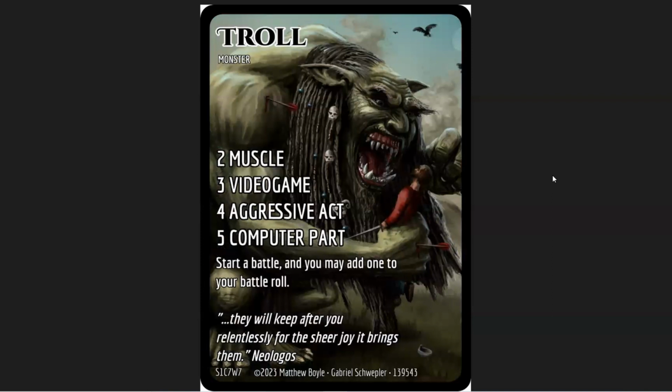Troll. Categories are muscle, video game, aggressive act, computer part. I think these are all pretty self-explanatory, but let's talk about aggressive act. That might be something like a kick or a punch or a bite. It could even be a shove or maybe just staring down somebody. Could be regarded as an aggressive act.